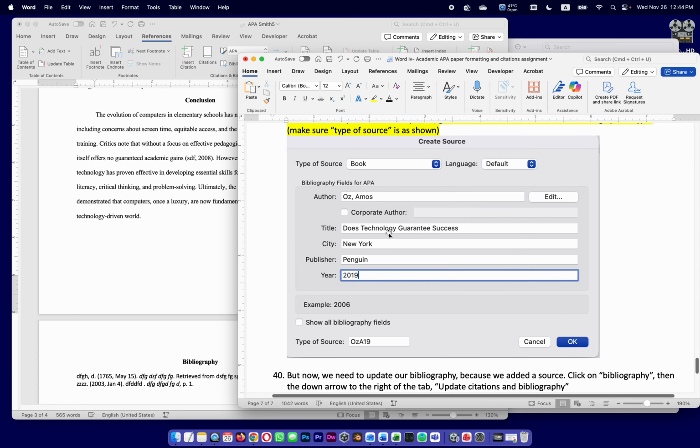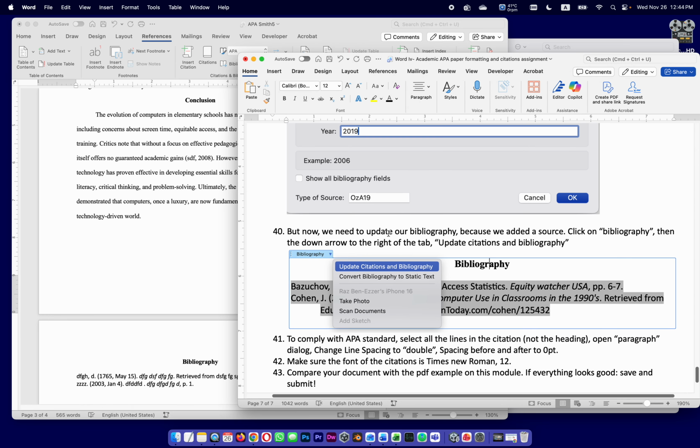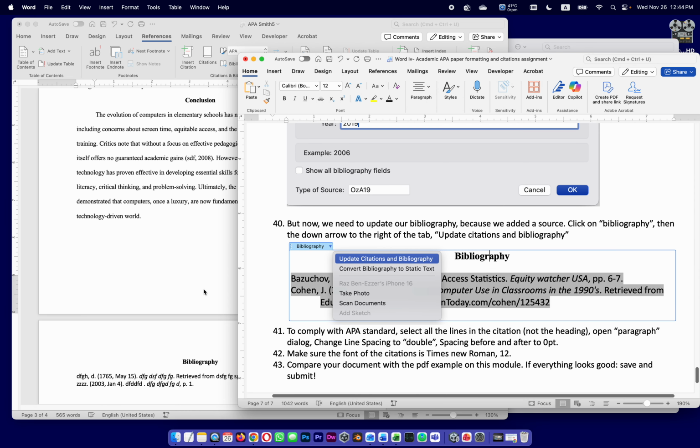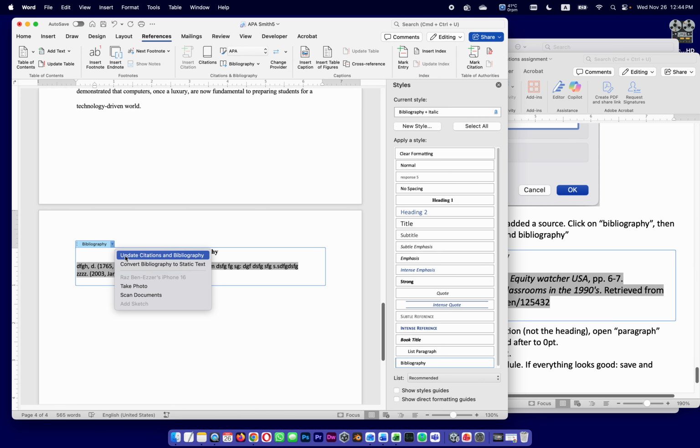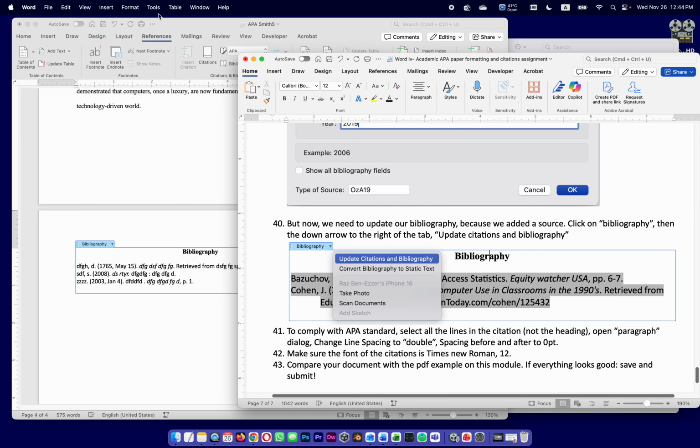But now we need to update our bibliography, because our bibliography is only the first two, and we added a third one. So what we do is we go to our bibliography and click on it, and it gets a little frame around it, and a little tab that says Bibliography, and a little down arrow where I can choose Update Citations and Bibliography. And here it is. It added the third one. And save, of course.